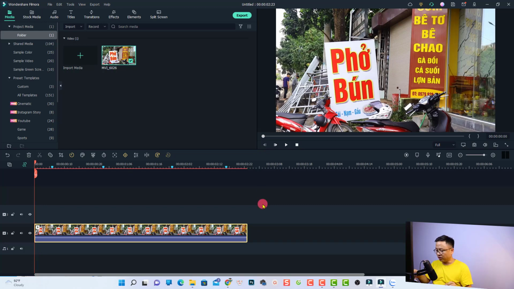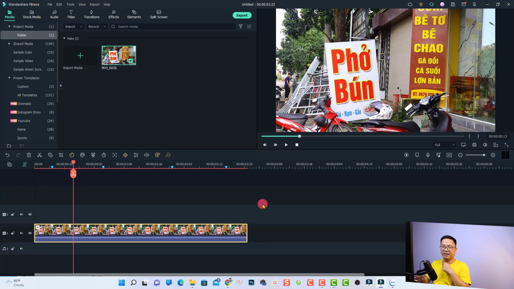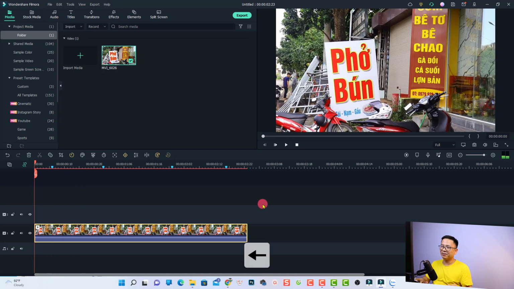And the second option is to use your arrow key. If you press the right arrow key, you will move one frame forward. 1, 2, 3, 4, 5, 6, 7, 8, 9, 10. So that is how to move forward frame by frame. And if you want to move backward, you can use your left arrow key. Just click here. Okay, so the left arrow key is to move one frame backward.